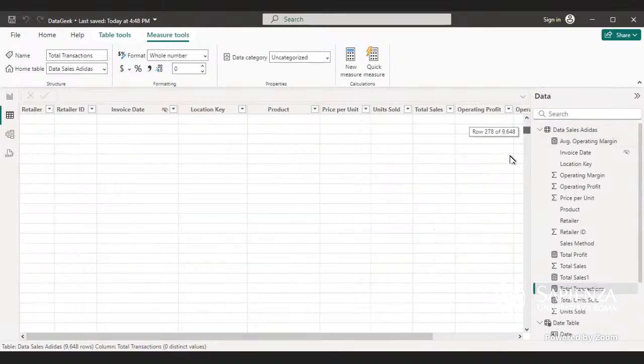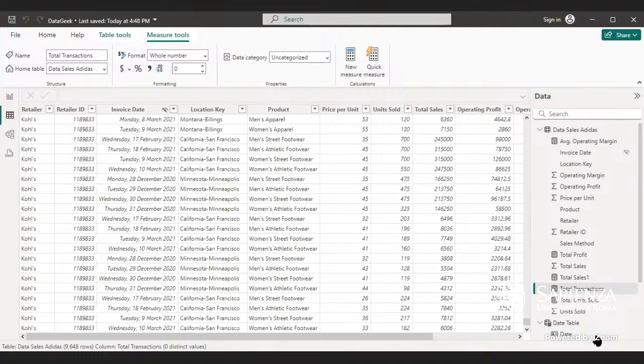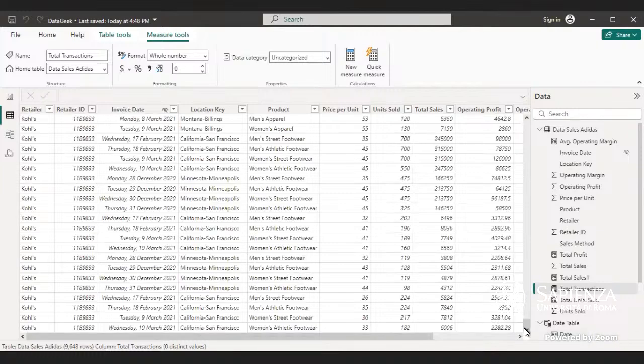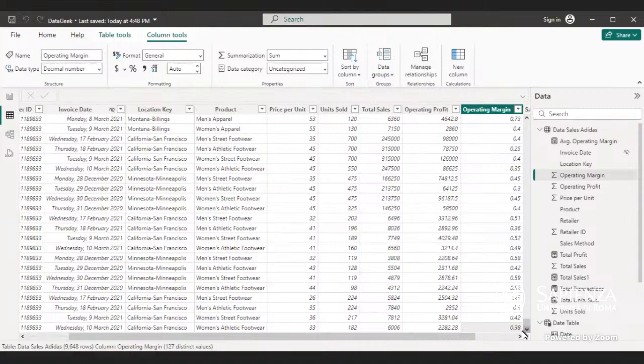Everything in this table, all the rows in this table are 9,648. That is what it is basically telling us. Okay. So that is that about that.